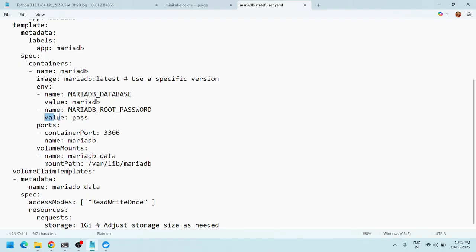Generally I will not give the password directly inside my deployment files. We'll be using secrets and all. For now, I just hard coded it as value equal to pass. Now this container port is mentioned to run this database on port number 3306.